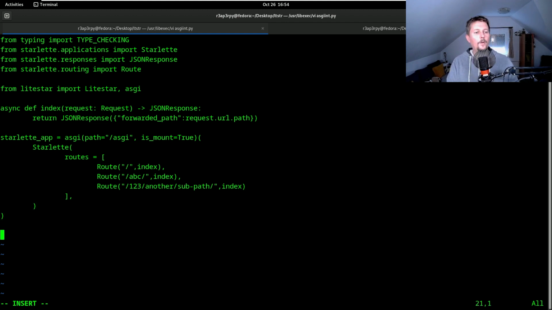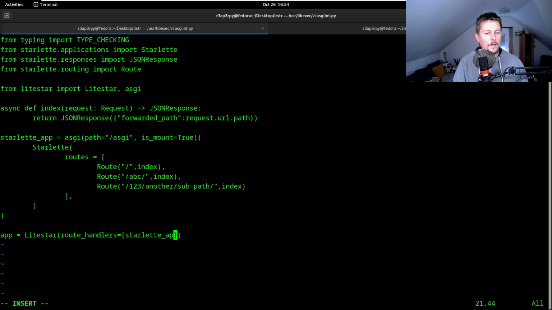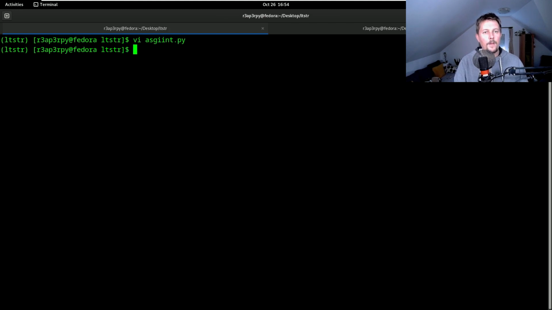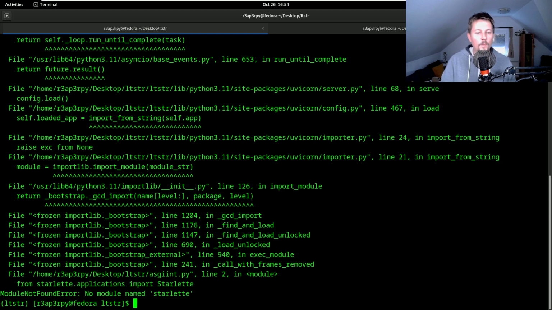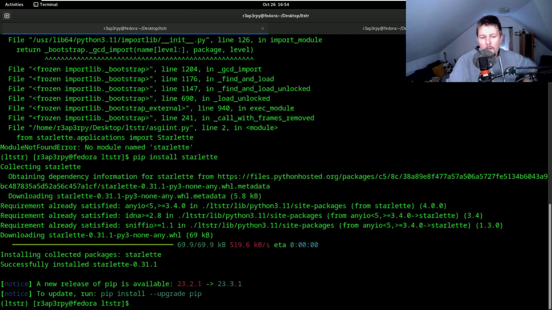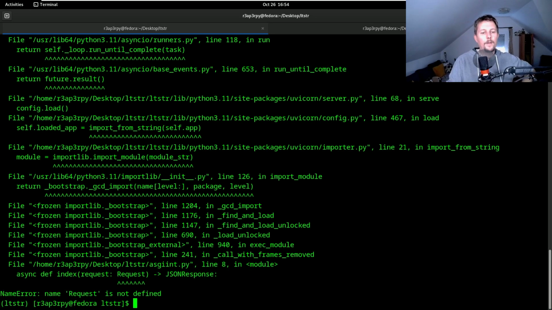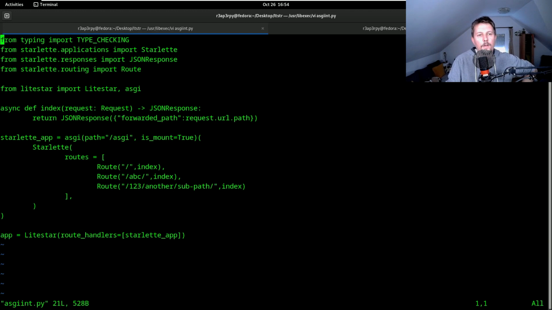and we can create our application, and this goes to the Litestar route handlers, Starlette app, and let's call this uvicorn ASGI int app. No module starlette, so pip install starlette, and request is not defined. Litestar, aha.